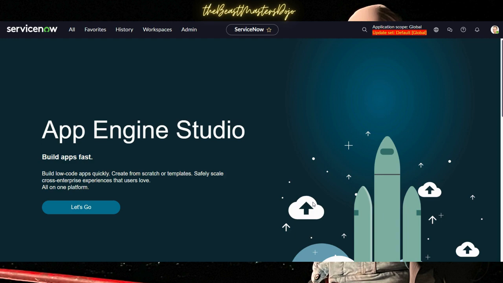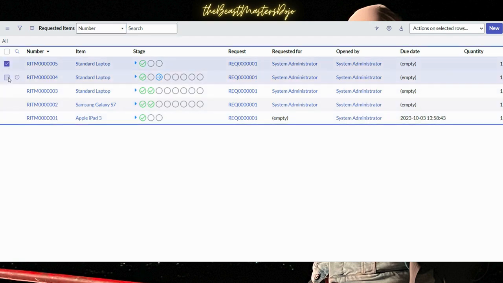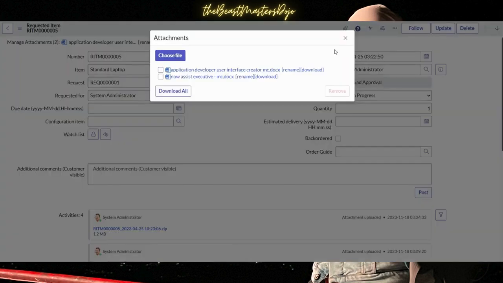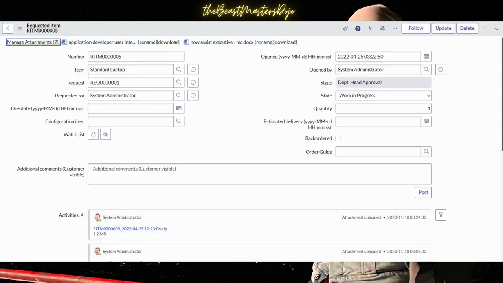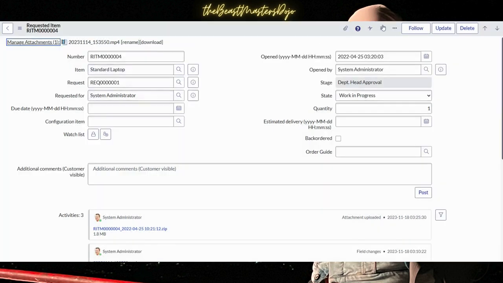So let me open the list view of the requested items table, and I'm going to randomly select two records, record number 5 and number 4. And let's open these records in a new tab and see if there are any attachments already attached to these records. So this one has 2, and let's take a look at number 4. This has 1 attachment which is close to 2 MB, and the previous one had 2 attachments which are close to 1 MB or so.